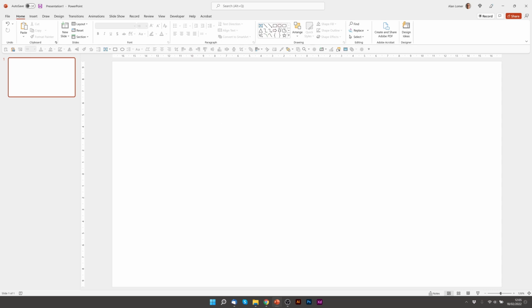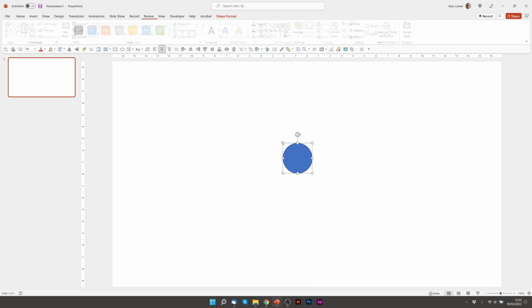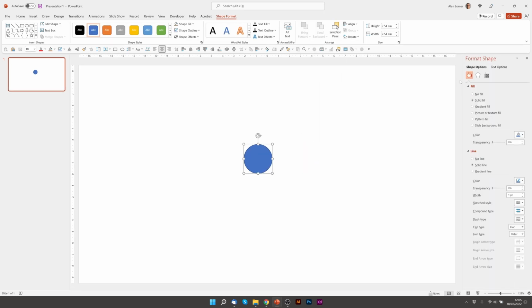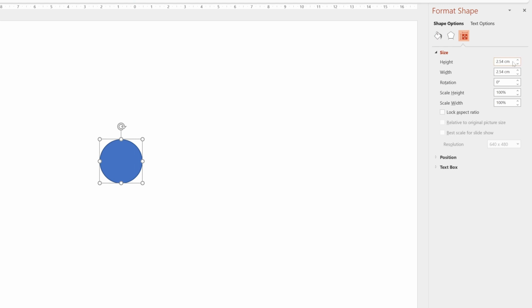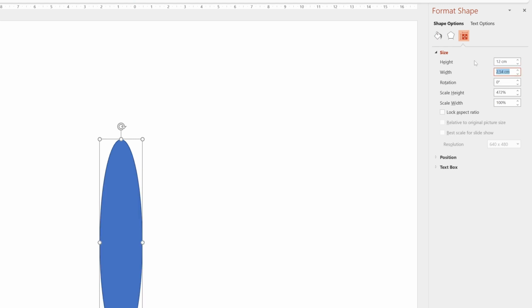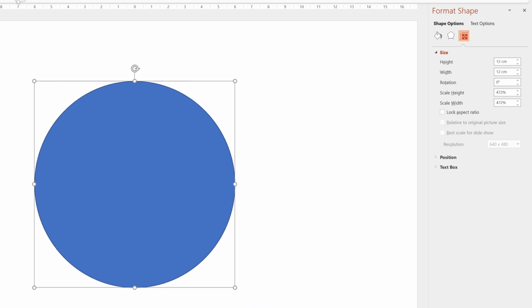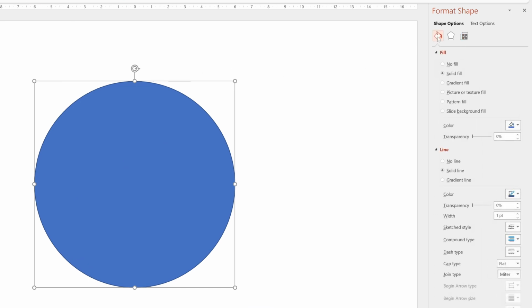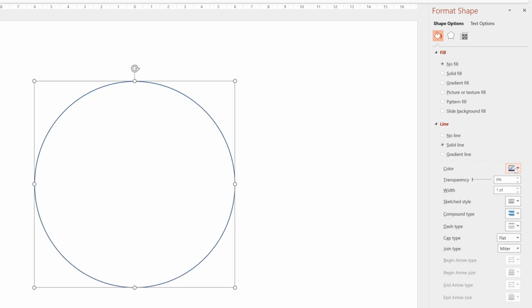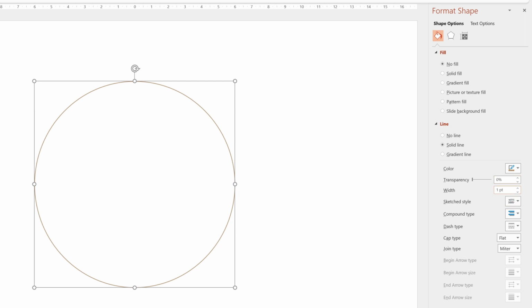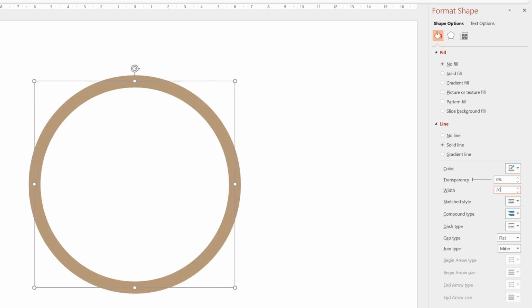To do that, we'll go to Oval, click anywhere on the page, right-click, choose Format Shape, then go to Size, and I'm going to choose 12 centimeters by 12 centimeters for this. Just going to center it on the page. Now we can go to Fill and Line, and for the fill, I'm going to select No Fill, and for the outline, I'm going to select this gold color, and I'm going to use 20 point width.